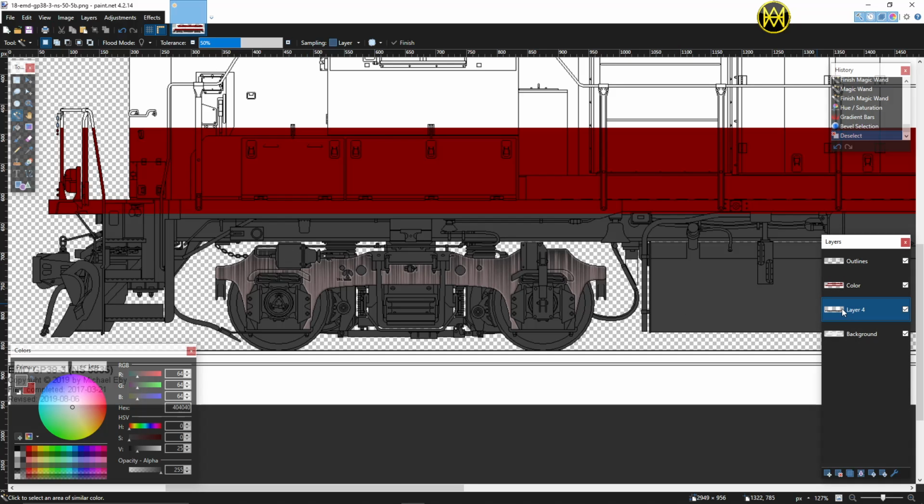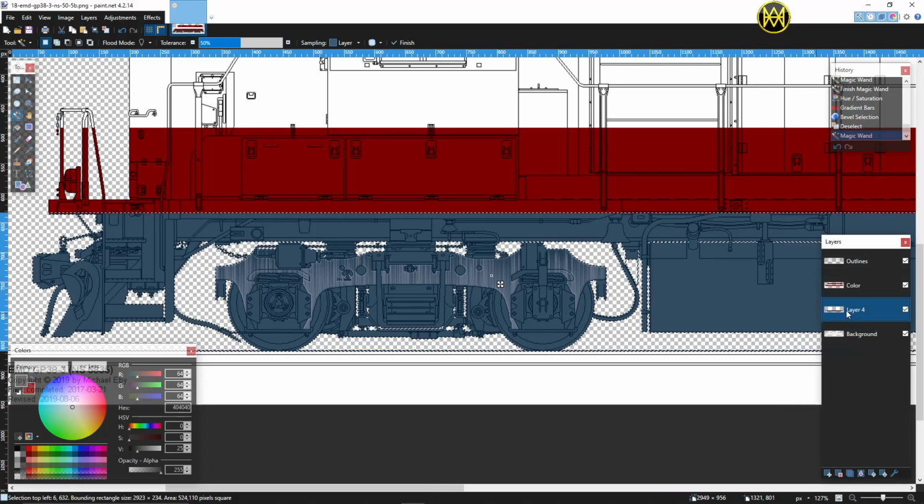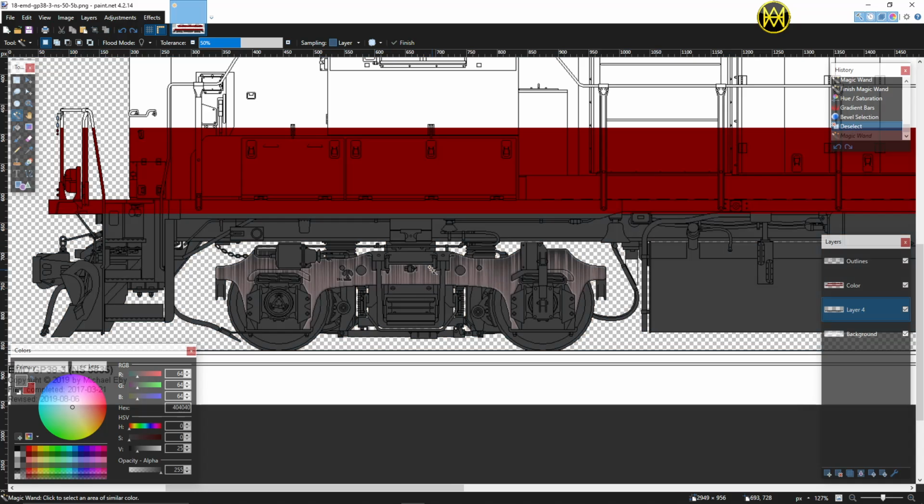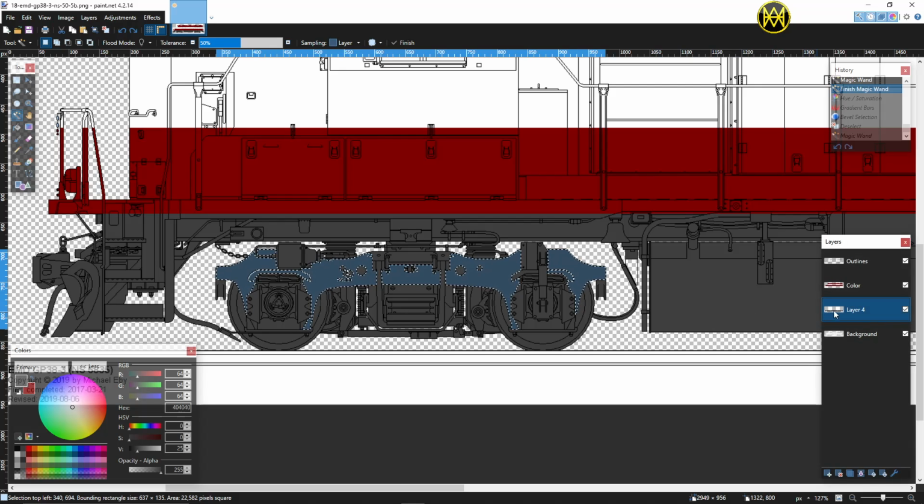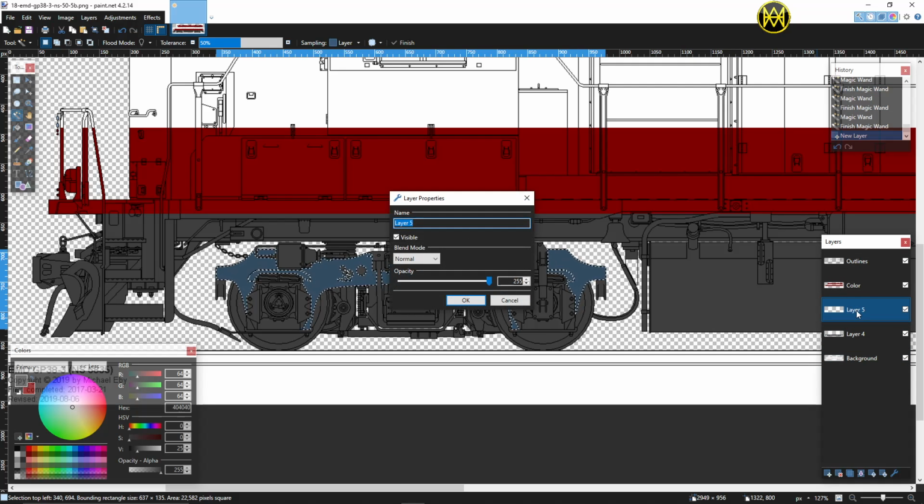Now, what I advise you to do is not do all this in the same layer like I did. What I would advise you to do in the future is probably go to a separate layer. Have layers for every single thing you do. So in this case, we're going to create another layer on top. We're going to call this one truck.